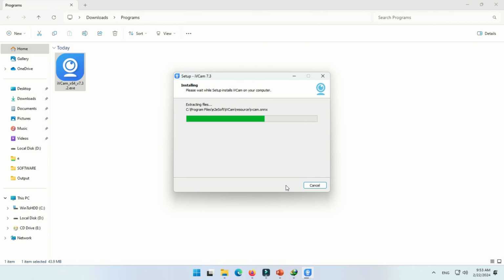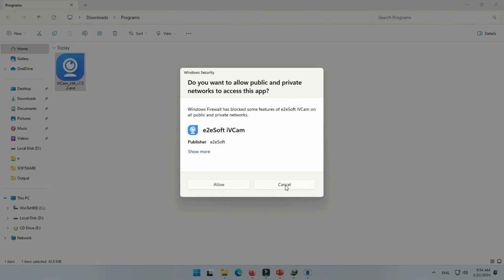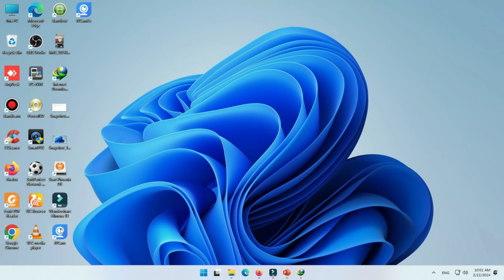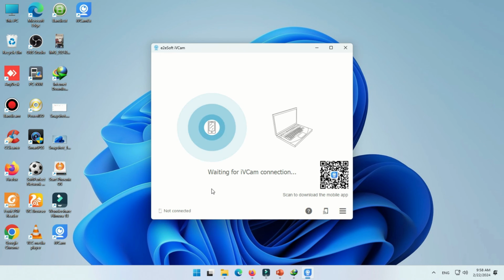It will take some time to install. It depends upon your PC or laptop processing speed. After installation, click on the finish button. If this message appears on your screen, you should allow it from here, because this software will use your public or private network. Minimize this window, and on the desktop, right click on this software icon and run as administrator.